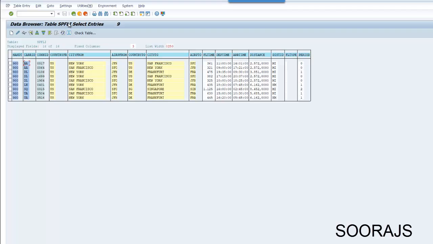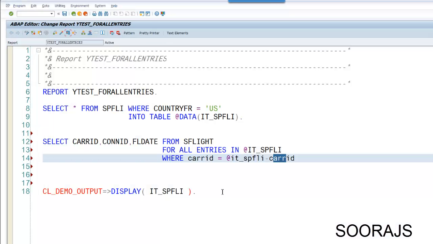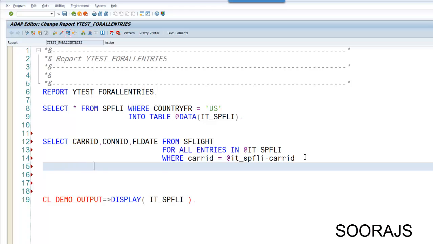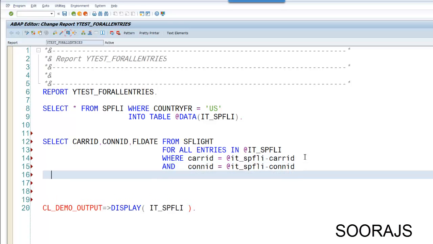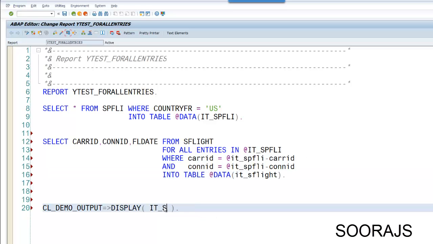Char ID of SPFLI. And the same thing, if you try to convert that into code format, it is actually easily readable. In a very readable format, I'm writing this. And con ID equal to @IT_SPFLI-con ID. And then what? Into which table? Into table @data IT_SFlight maybe. And now I'll try to print IT_SFlight.